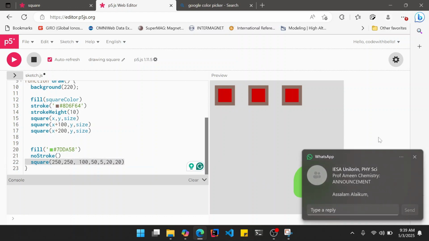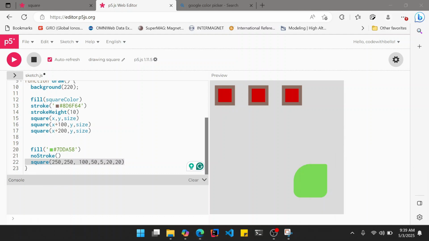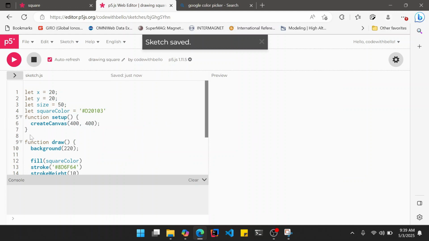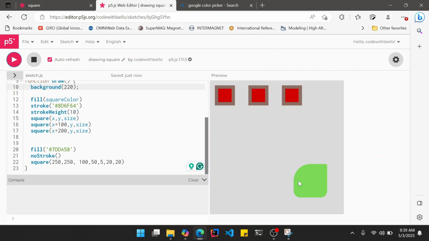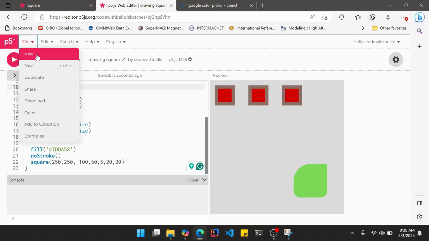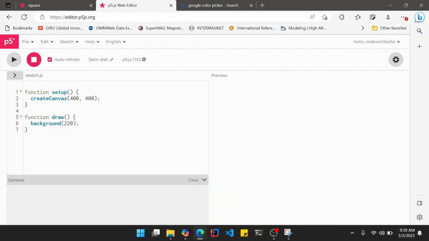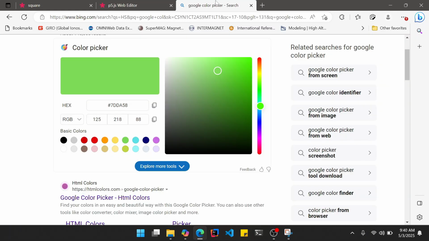Okay, let's see. Now we know how to draw a shape, how to control the radius, how to place something on the canvas. Now let's create a new canvas. So this is a new canvas. I'm going to rename this now to ellipse. Okay, drawing ellipse. So we draw ellipse now.